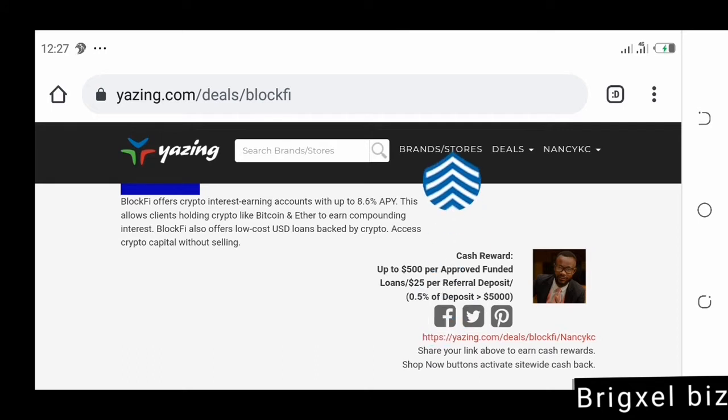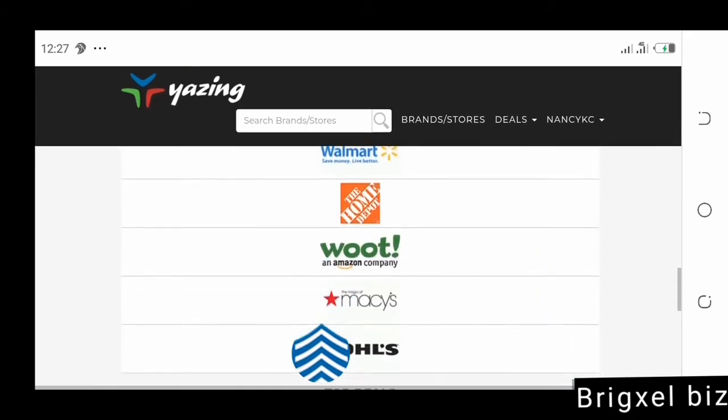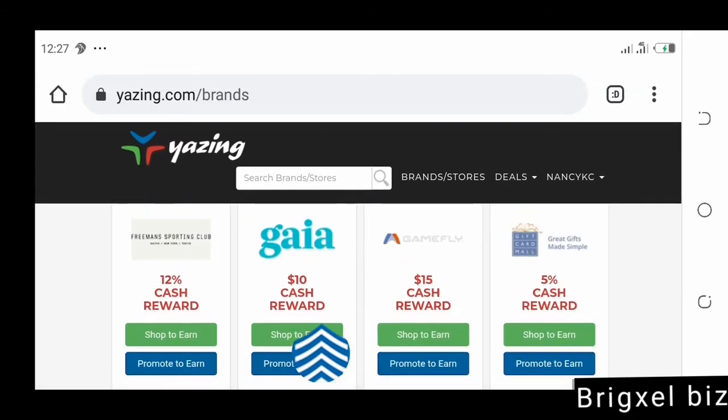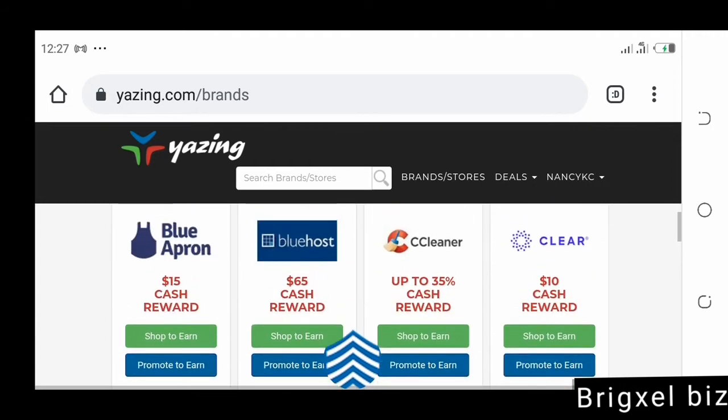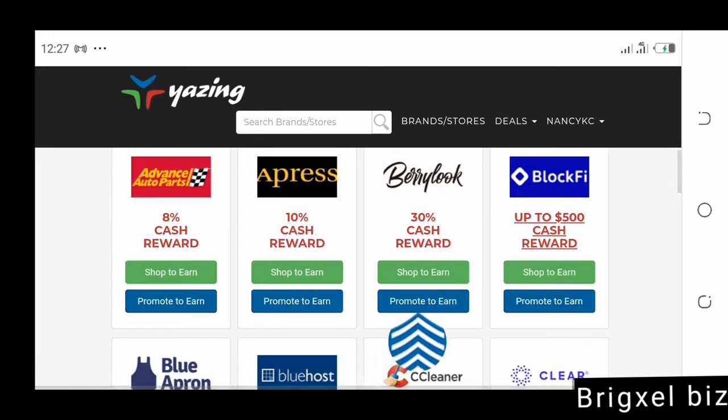If we go back to brands and stores again and browse through the different offers here, you will see a lot of offers. It depends on your choice and what you want to do. Feel free to go through each of these. Once you have decided on which brand or store you want to go with, all you have to do is click where it says promote, and then you get their link, and then you move on to the next step as I show you how you can promote this offer.